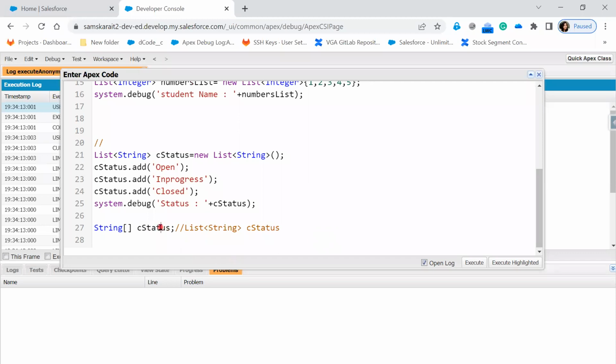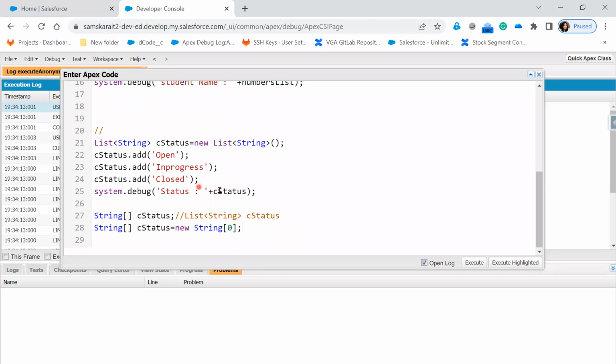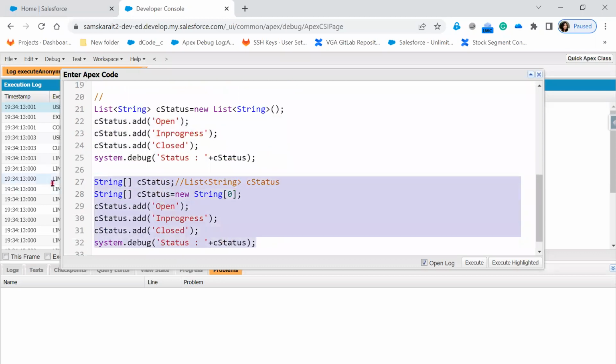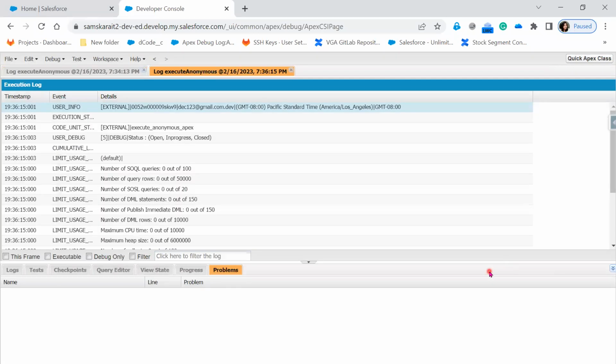Now, once it is declared, that means the empty list is created. Now, a few members will write string of C status equal to new string of, and since a list starts with the 0th index, if you have written the 0th index, that is perfectly fine. So now if I add C status open, in progress, closed, what will happen? Let's go ahead and execute this.